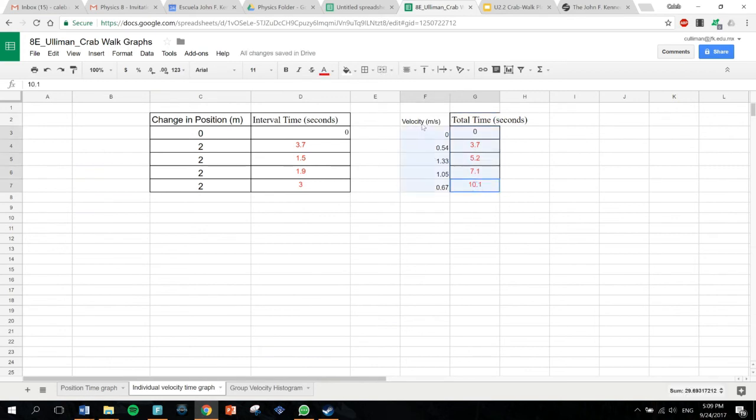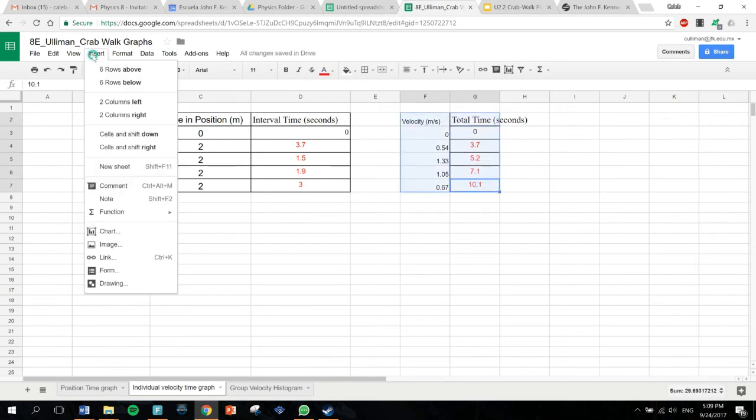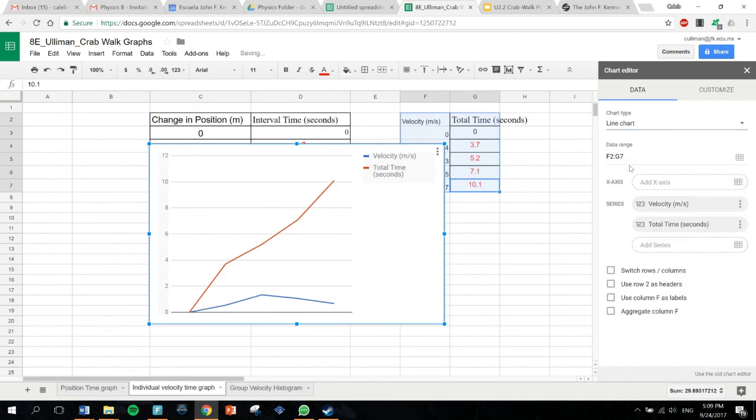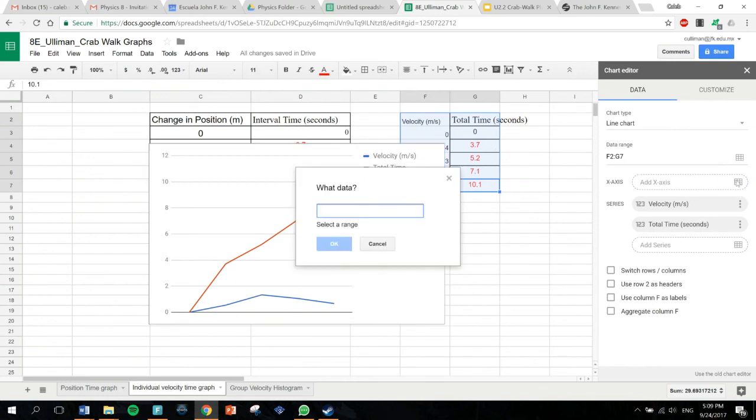Just like before, what we'll do, highlight all of that. Insert chart. Once again, not a column chart, right? We want a line graph. What is going on right now? This looks so crazy. It's okay. Don't worry. Look, again, our problem is that we've got two things on the y-axis, both our velocity and our time. So what's going to go on the x-axis? Well, our time is what goes on the x-axis. Okay, so once again, I click that number. I select total time. All right, I hit OK.